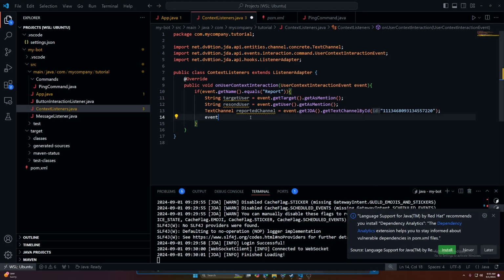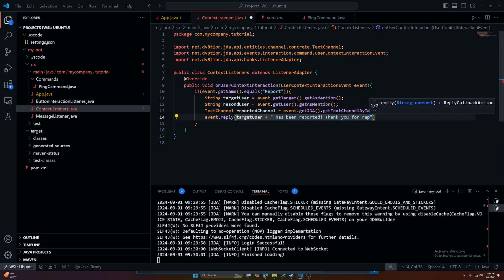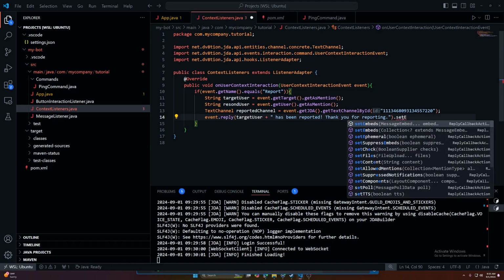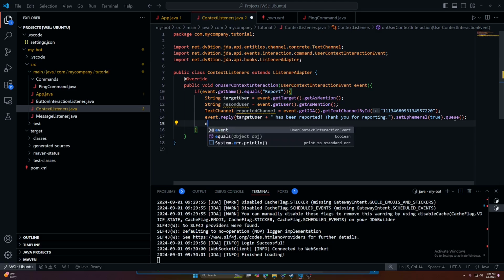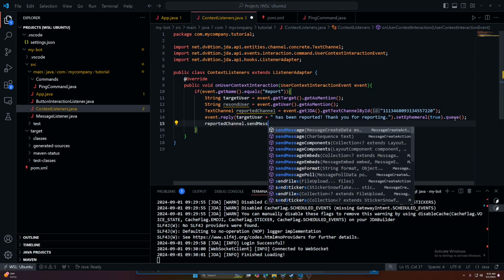So I'm gonna do event.reply, for example, "Target user has been reported. Thank you for reporting," right? I'm gonna do .queue. Actually, because this is a report command, we don't want anyone else to see that this user has reported someone. So I'm gonna do setEphemeral equals true, and then .queue because we're not in Discord, and then we're actually doing reportedChannel.sendMessage.